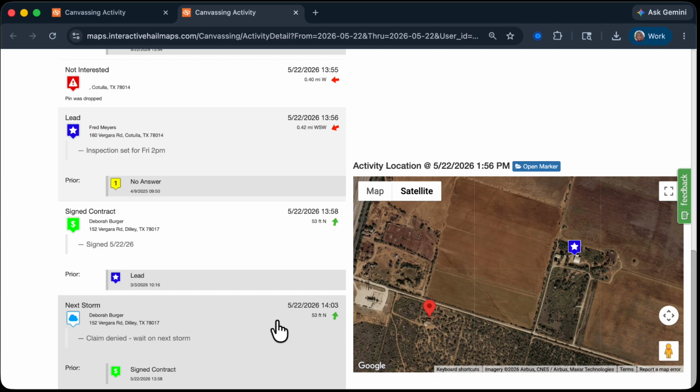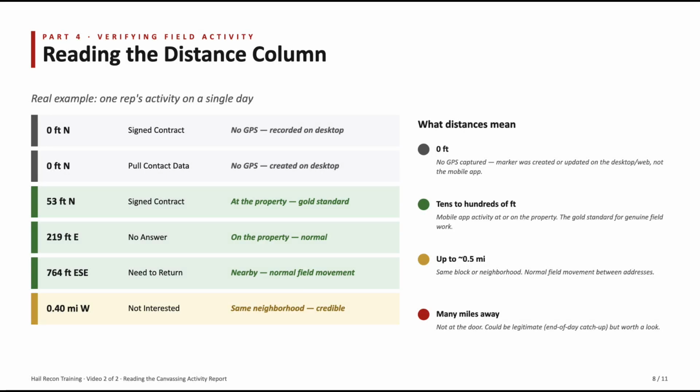Here's what to actually look for. This is one rep's activity on a single day. Start with the entries showing 0 feet. Those don't mean the rep was at the door. They mean no GPS was captured at all, because the marker was created or updated from the desktop, not the mobile app. You'll see this for things like signed contracts where the rep closes the paperwork at the office, or for markers created in bulk before reps go out. So 0 feet is neither good nor bad. It's just a gap in the verification data.